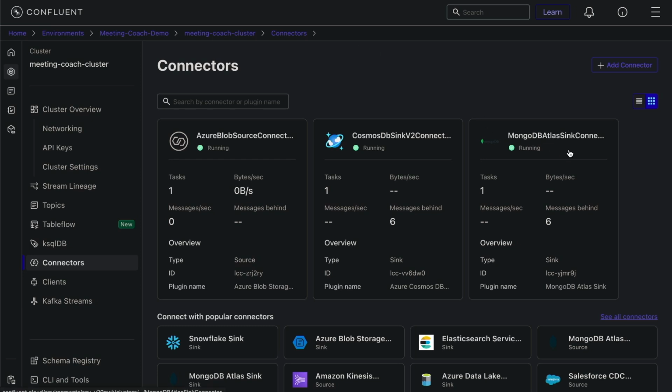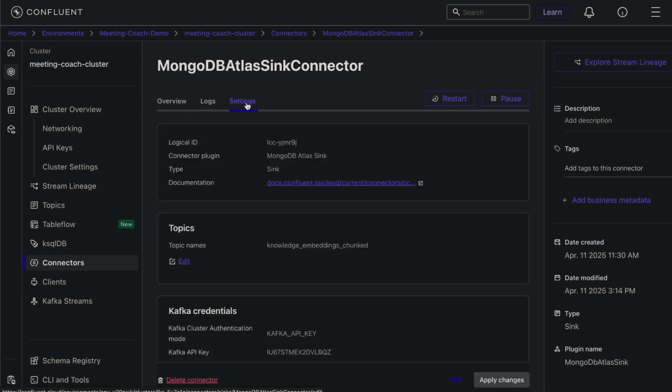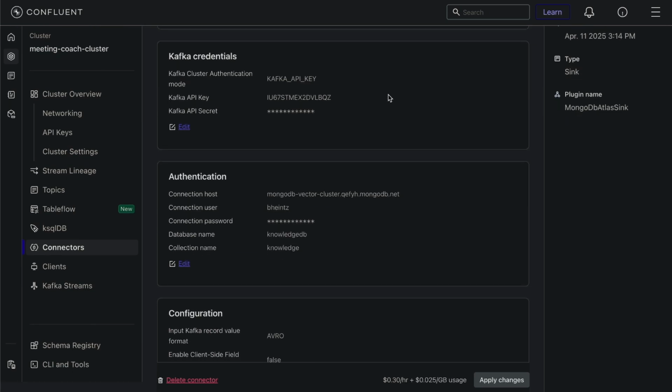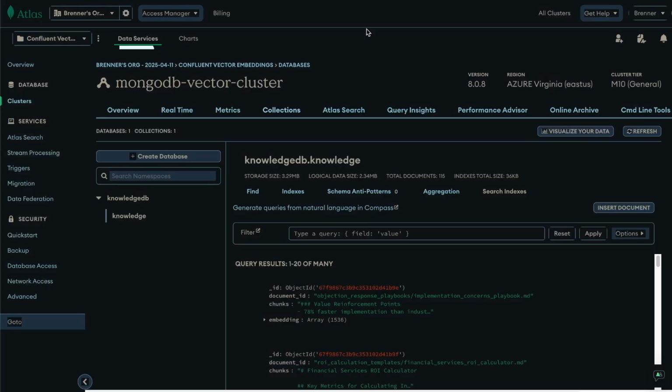Here we have the MongoDB Atlas Sync connector. What this allows us to do is create essentially an external table within Flink that we can reference and pass its values in the next step when we ultimately do a vector search. You set up an API key and connect to this. It's very easy. You simply specify the collection name and the database name you're using. In my case, it's KnowledgeDB and knowledge.